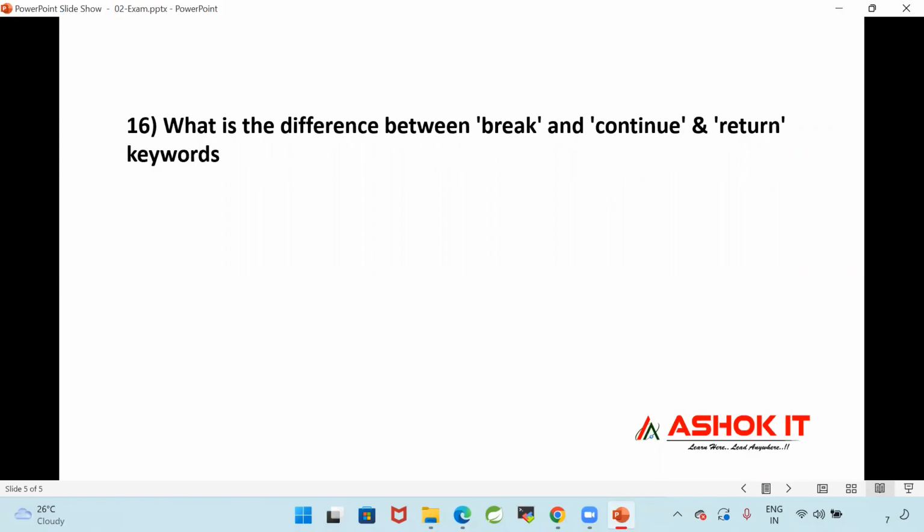These are branching keywords in Java. What is the purpose of them? In which scenario will we use which keyword?